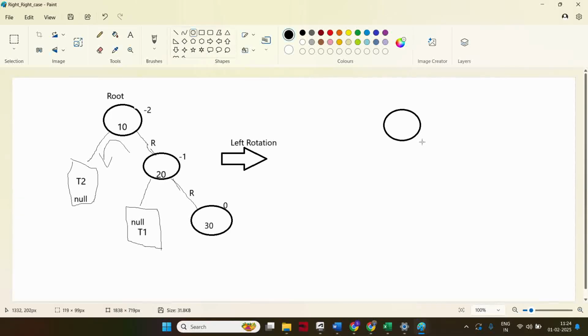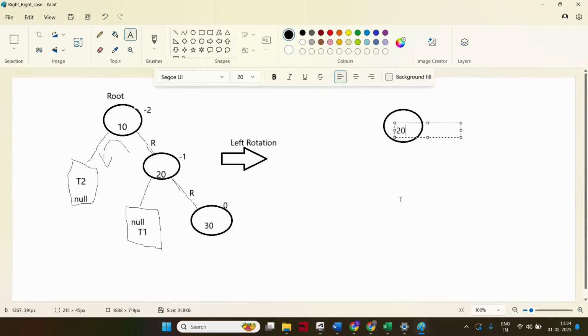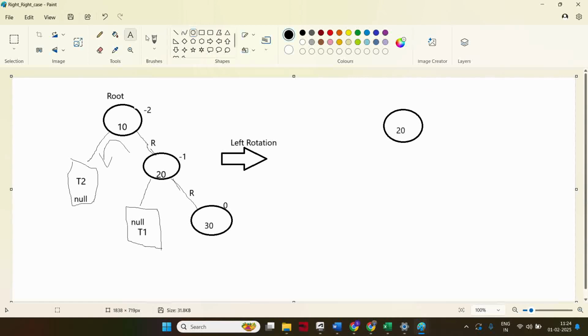Understand? This is X, this is Y. Y becomes the root node. That means 20 is the root node now. T3 is not at all changed. I already discussed, T3 is not changed. T3 may be null or sometimes nodes. That's why here T3 is represented with 30 only.